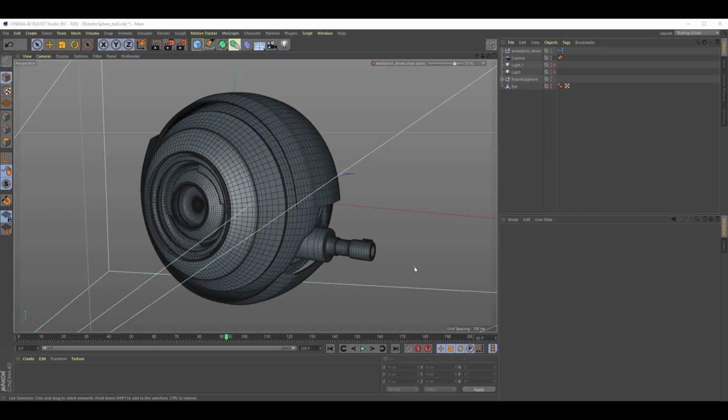Alright, we are back for part 3 of our 3-part series. In this video, we're going to take a quick look at setting up a camera move on our Robotic Sphere, and then we're going to move into texturing and lighting.